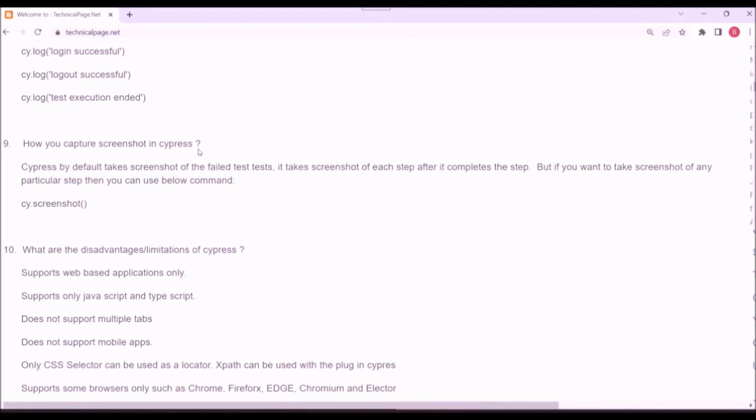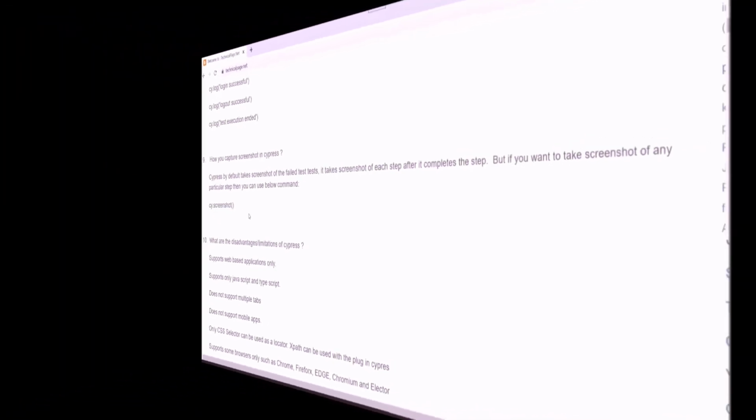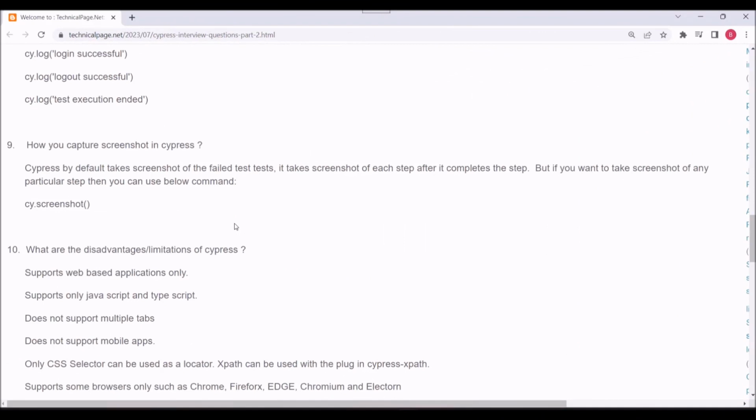How you capture a screenshot in Cypress? So Cypress by default captures screenshots of the test execution and the failed test cases. But if you want to capture a screenshot for any particular point of test execution or particular steps, you can do by using cy.screenshot method. Let's move on to the next question.